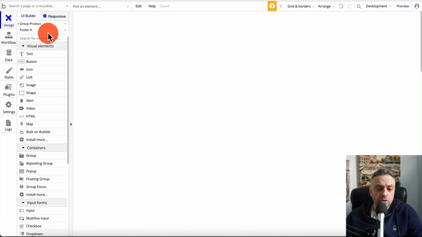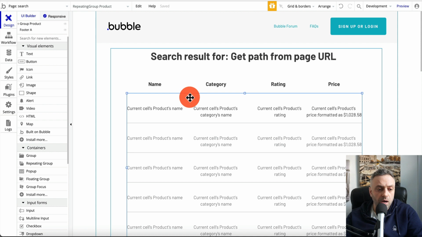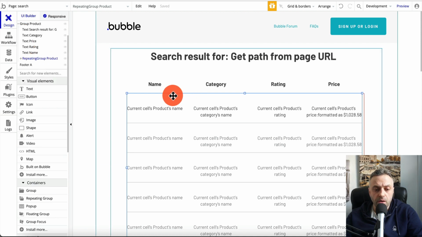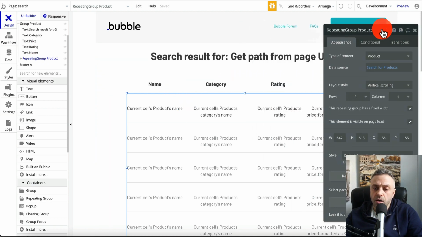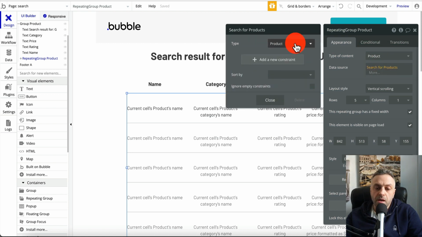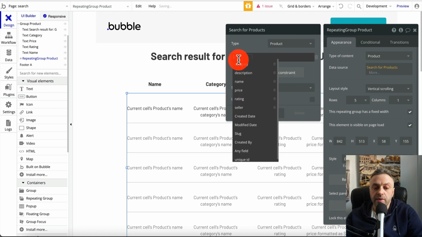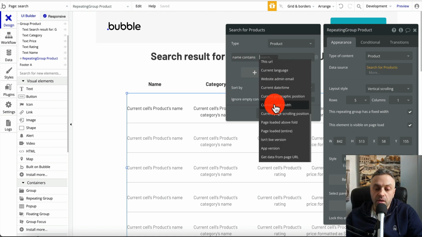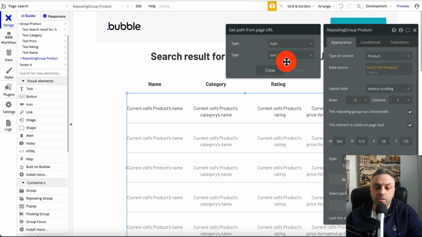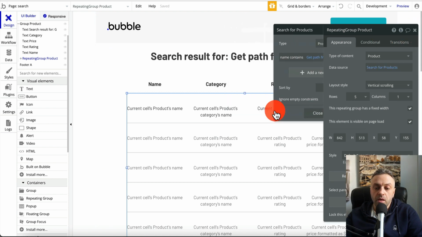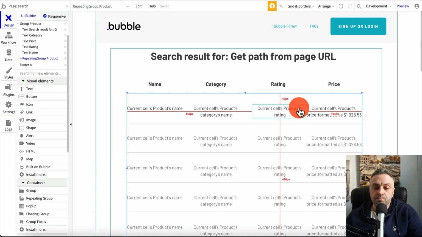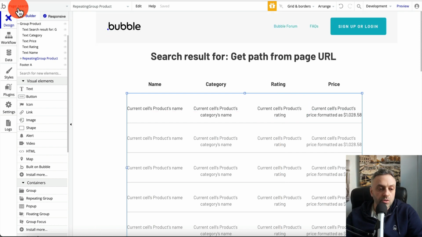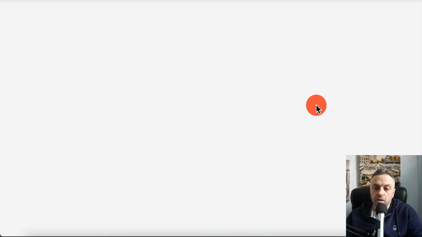We're going to go to search, to our repeating group. Double click. And now we're going to say search for products, where we're going to set a constraint where name contains the get data from page URL path. Now it doesn't need to match exactly, because the purpose of search is just to match if the product name contains that string we're searching for. All right, so let's go back to index. We're going to hit preview.